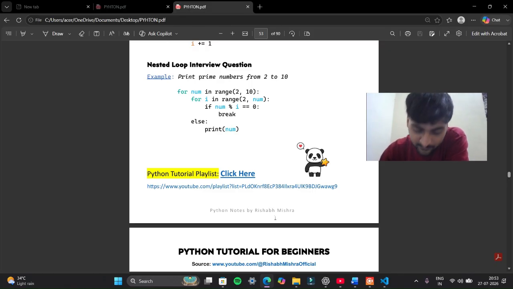So here is an example. First we use a nested loop here. You can see we use a nested loop: for num in range 2 to 10. 10 is exclusive and 2 is inclusive. So here, for num in range 2 to 10, for i in range 2 to num. Okay, we included the parameter inside the second for loop.